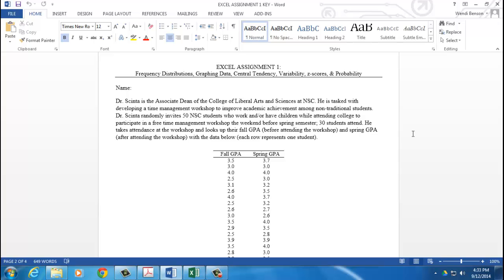But another problem with this is that you don't really know if the level of difficulty in the classes in fall and spring was equivalent, right? Maybe in the fall they took more difficult classes. In the spring they took slightly easier classes, so their spring GPA is higher, not because of the time management workshop improving their ability to get everything done and do well in classes, but because they were taking easier classes.